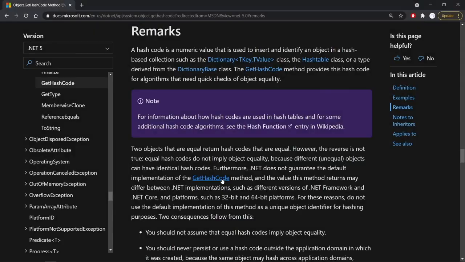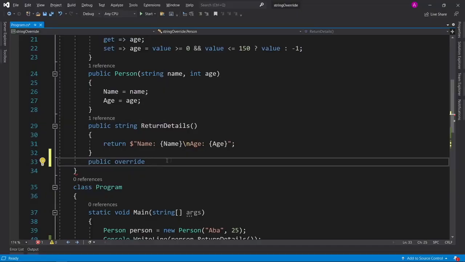If I show you the documentation, it says here, a hash code is a numeric value that is used to insert and identify an object in a hash-based collection. This is normally used when you're doing hash functions, as it says here, and for the time being, we're not actually going to be using this right now. So the two we can do are toString and equals. But as you can see, our toString is available right now. We'll cover equals as an extension in a minute.